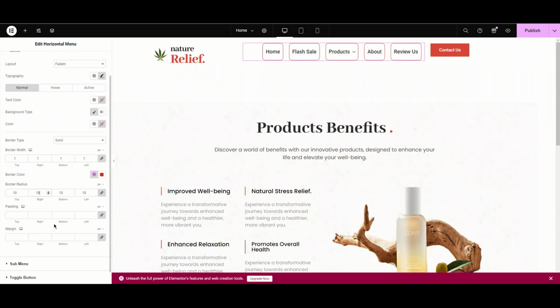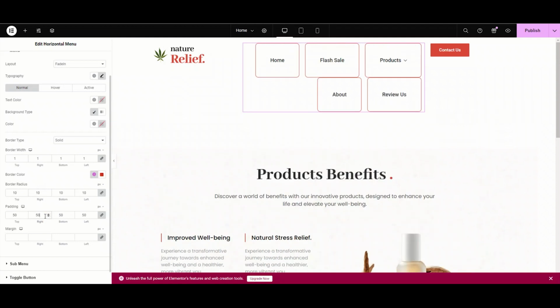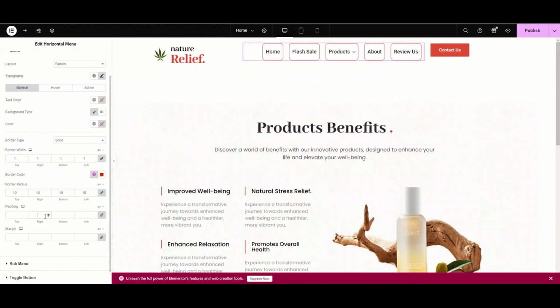Now we have this padding option. Basically, padding is the space between the content and the border of an element. Let me show you how it works. At first, I'm choosing the padding to 2, or we can try 5, 50, yeah, you can see.